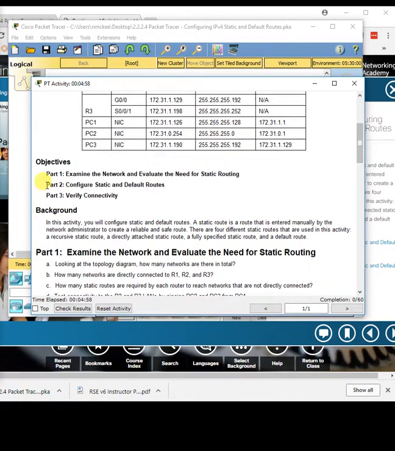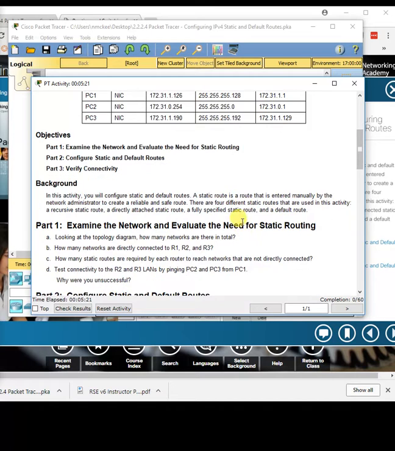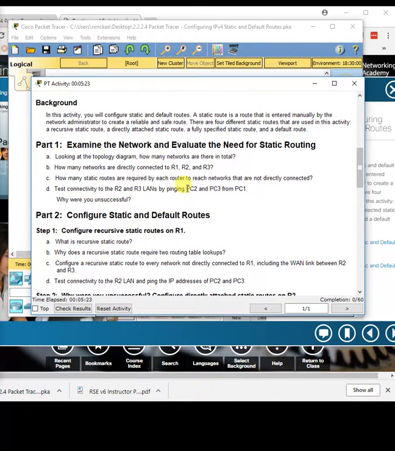And let's see what we got. Alright. In this activity, you'll configure static and default routes. A static route is a route that is entered manually by the network administrator to create a reliable and safe route. There are 4 different static routes that are used in this activity: a recursive static route, a directly attached static route, a fully specified static route, and a default route. Alright, so first thing we want to do is examine the network, which we just did, evaluate the need for static routing, look at the topology diagram.